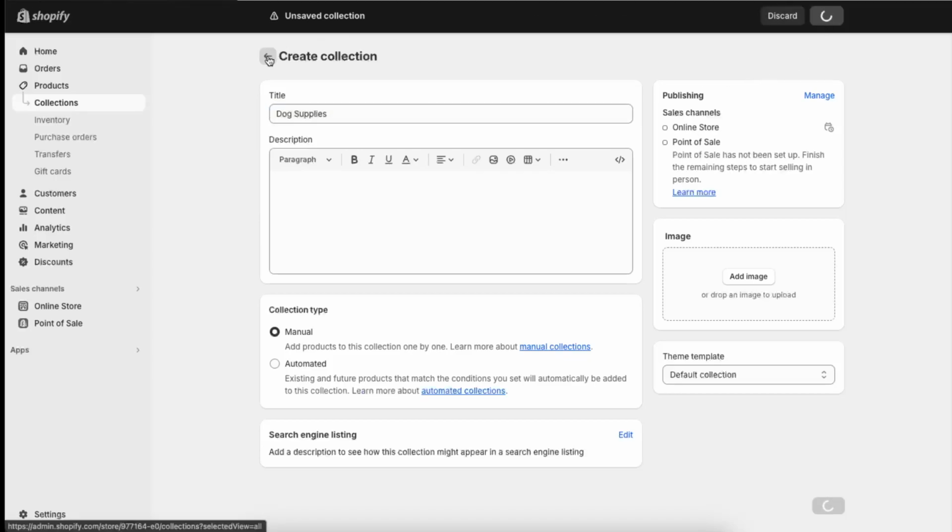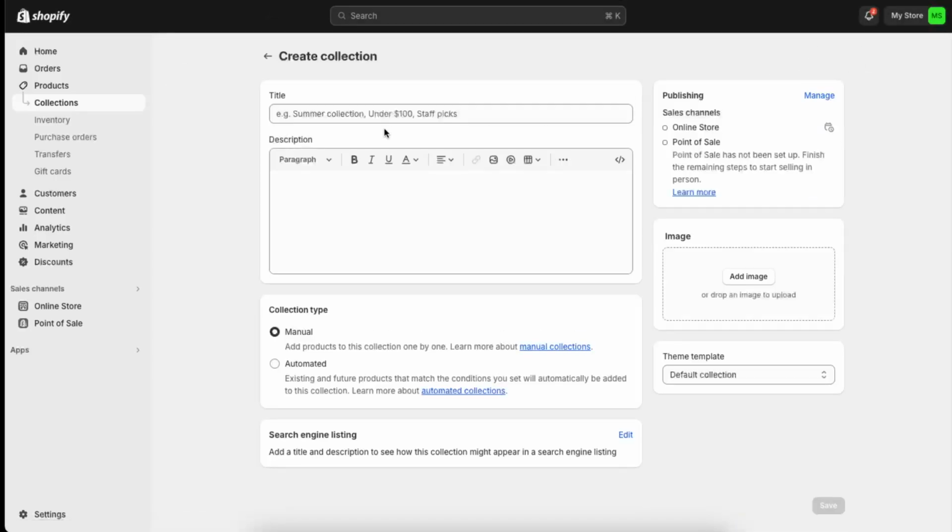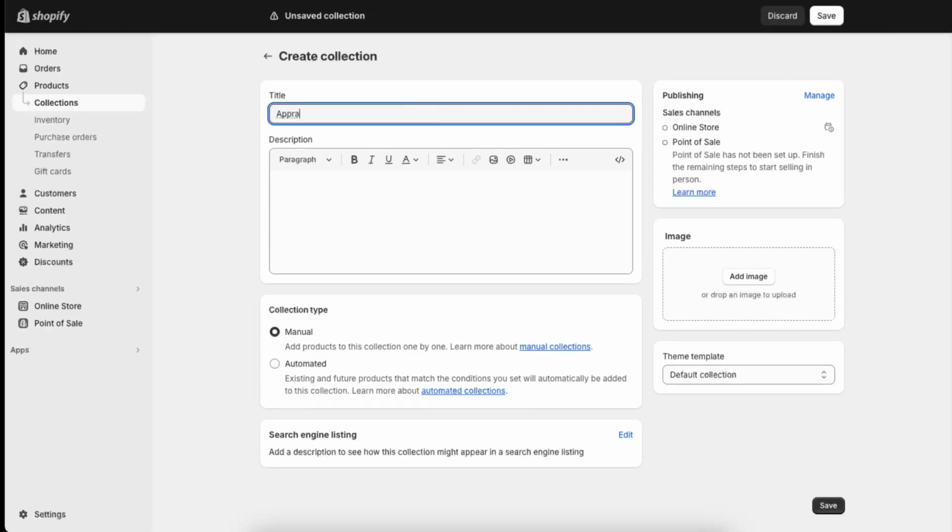Now you go back, you create another collection, save it, and again you go ahead and create another one. So apparel, and save it.